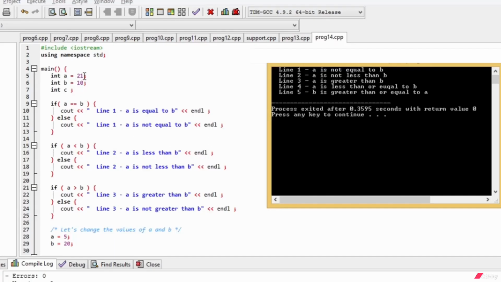So A is equal to 21, B is equal to 10, and C is defined but uninitialized. So A is equal to B is false. That's why the control will be coming to the else part, and line 1 A is not equal to B has got printed.